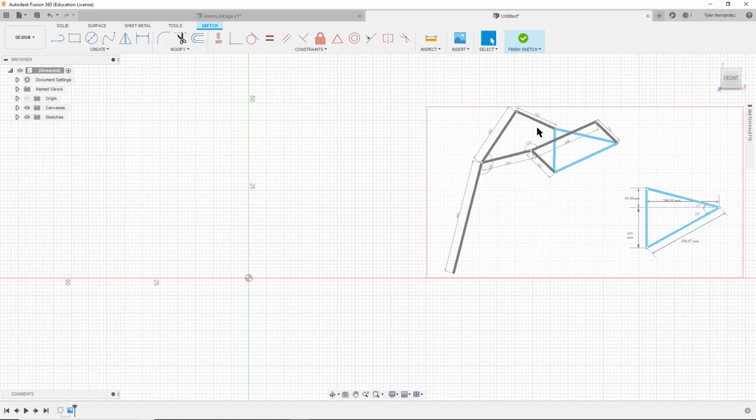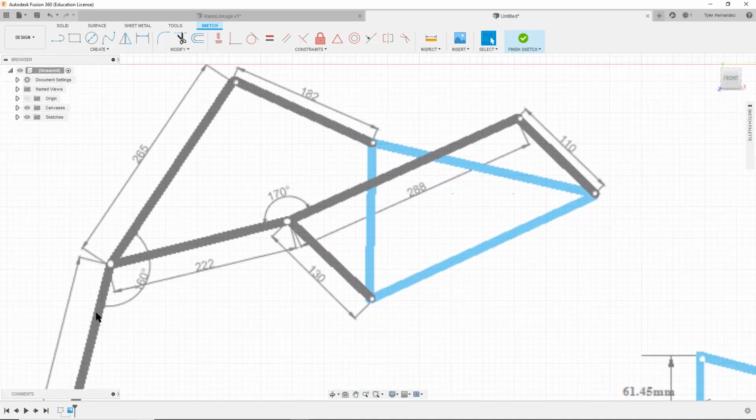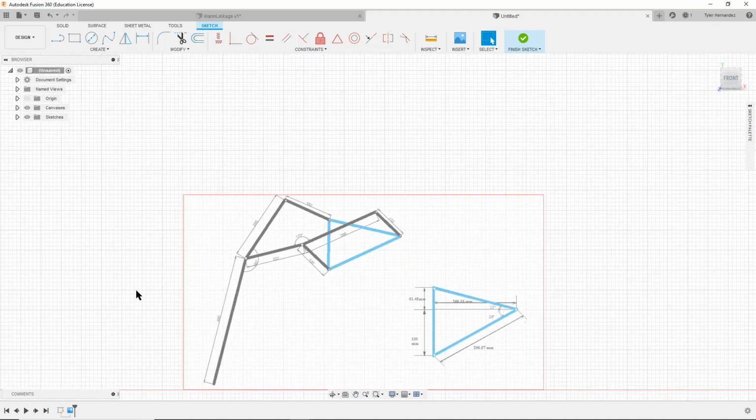So if we look at this mechanism, these blue lines here, this little blue triangle, is showing where the fixed points are of our sketch. So all of these black pieces move, and these blue ones right here don't move at all. So I'm going to sketch those first, and this is kind of like where we mount our mechanism. So I'm going to make that mounting piece, and then I'm going to make all of these arms and attach them to the mounting piece.